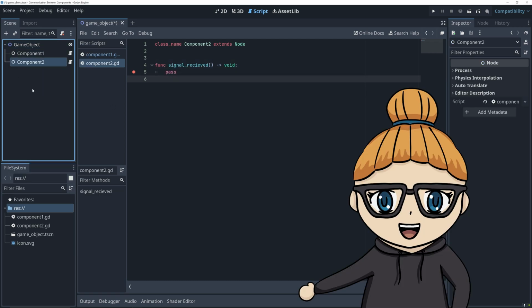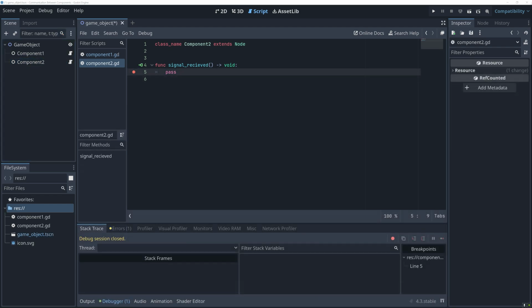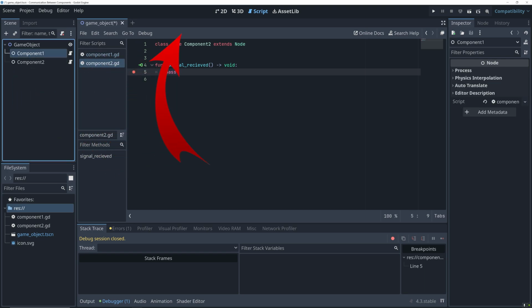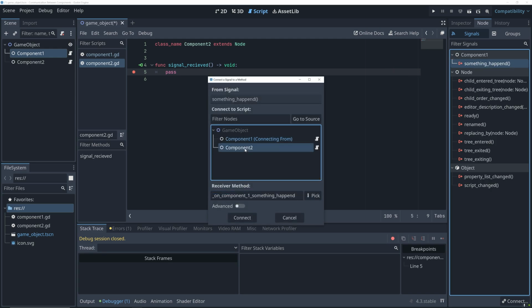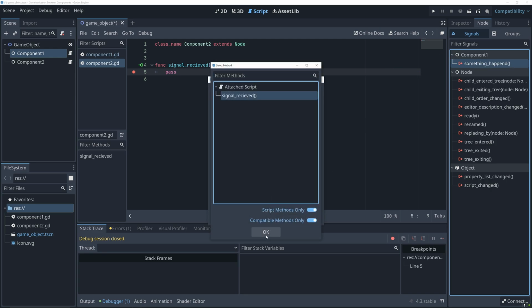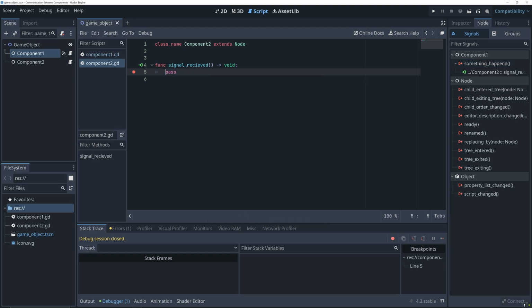So the problem we want to solve is then how to connect the signal from one component with the method from another component. Okay, so using signals is such an integral part of Godot. So of course we know how to connect them. The simplest solution is, of course, to just select component 1, go to the node menu, locate the signal and connect it through the menu. Done. But then why even make this video, right?